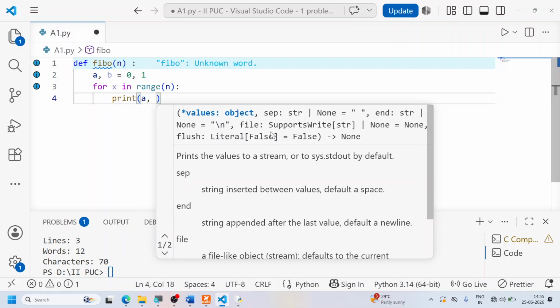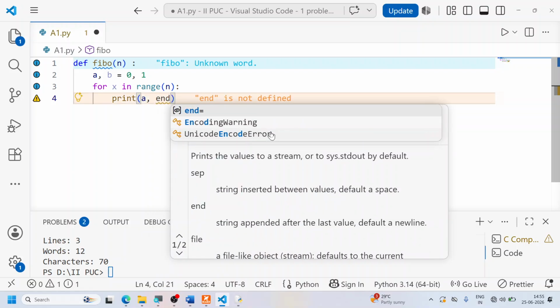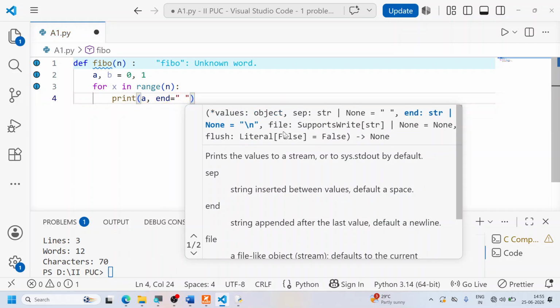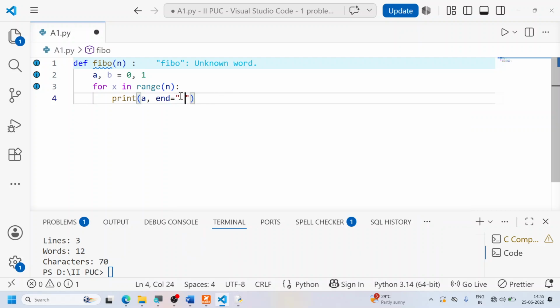Generally, you know very well, once you print a value, it will go to the next line. I don't want it to go to the next line, so I'm going to say end with a space. So there is a space here, there is a space here. Don't just put two double quotes together. In between there is a space.